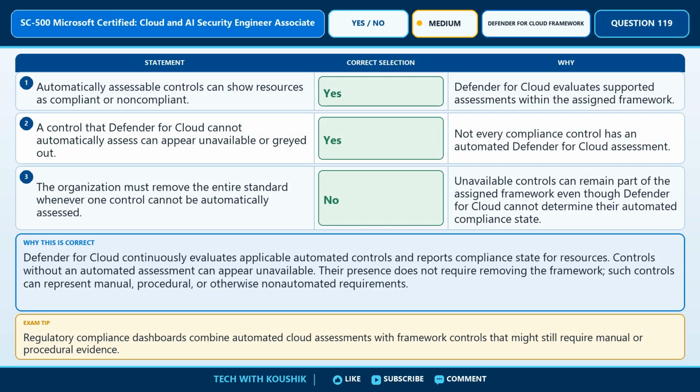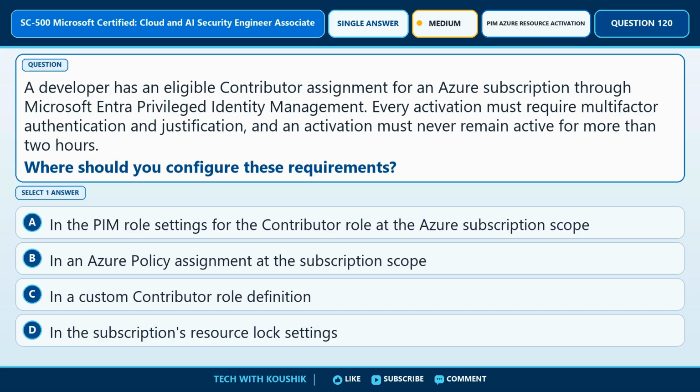Statement 1 should be marked yes. Defender for Cloud evaluates supported assessments within the assigned framework. Statement 2 should be marked yes. Not every compliance control has an automated Defender for Cloud assessment. Statement 3 should be marked no. Unavailable controls can remain part of the assigned framework even though Defender for Cloud cannot determine their automated compliance state. The key takeaway is regulatory compliance dashboards combine automated cloud assessments with framework controls that might still require manual or procedural evidence. Now consider question number 120.